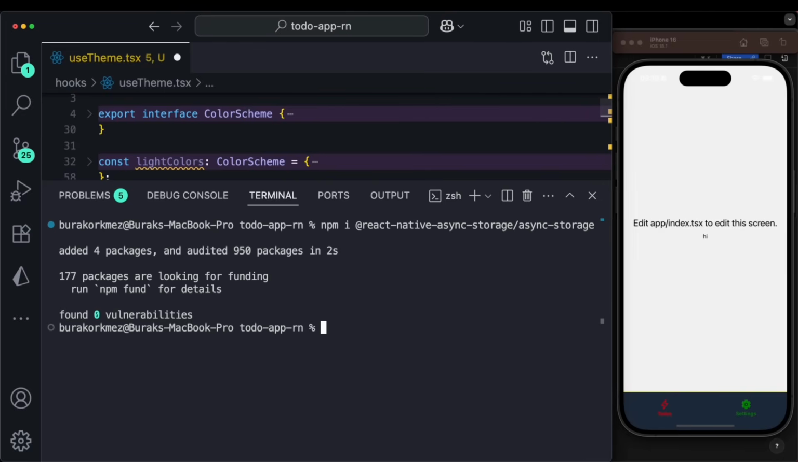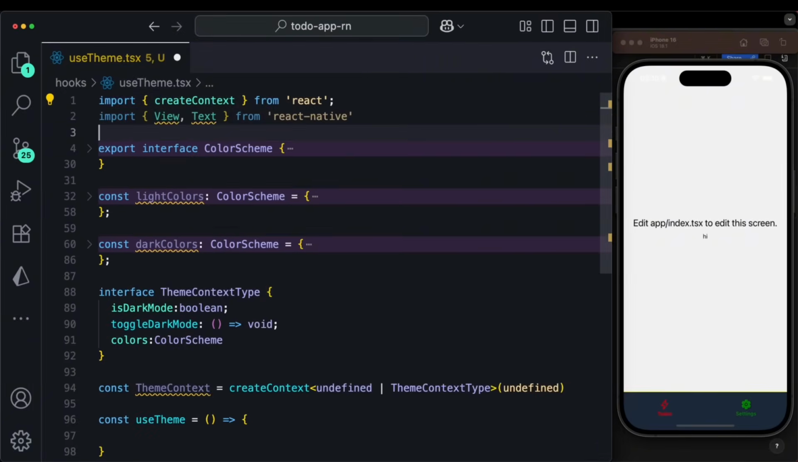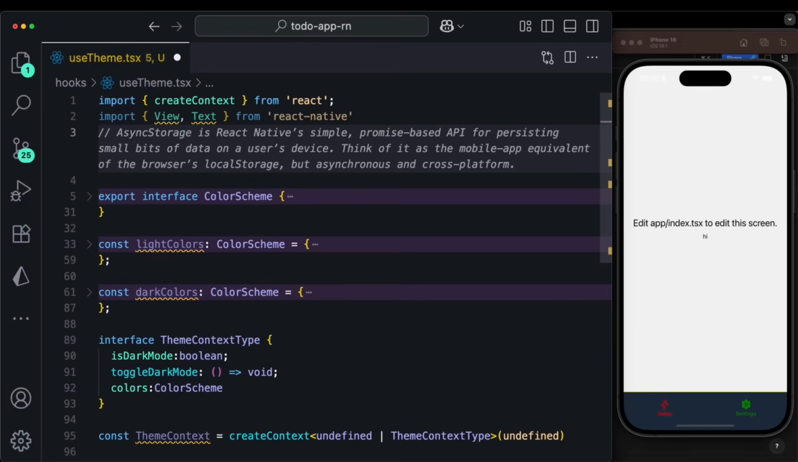And just so that you can have it in your notes, I will put a comment at the very top of this file. So async storage is React Native's simple promise-based API for persisting small bits of data on user's device. So you can think of it as the mobile application equivalent of the browser's local storage, but it is asynchronous and cross-platform. So all in all, it is a local storage that we'll be using to store small bits of data on user's device.